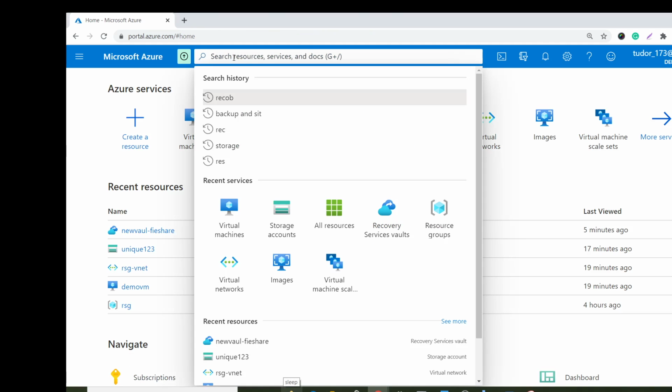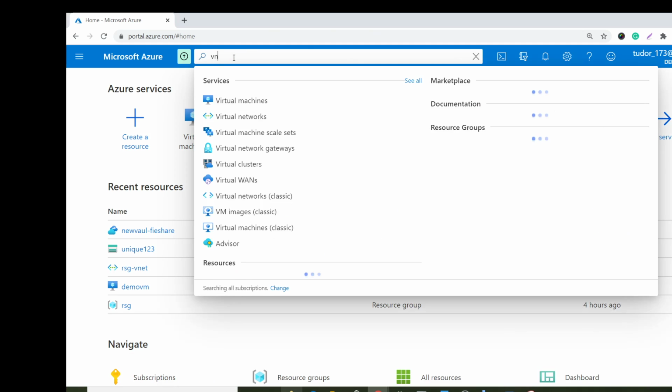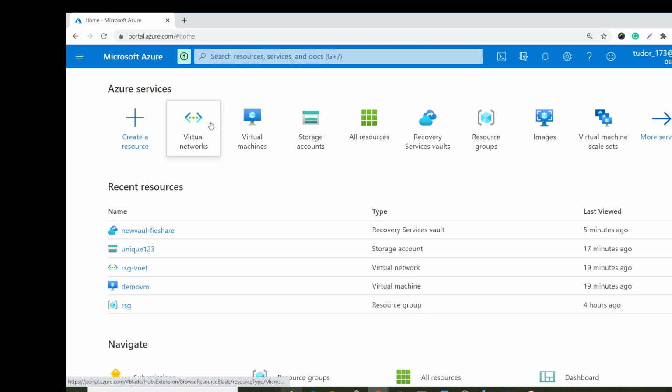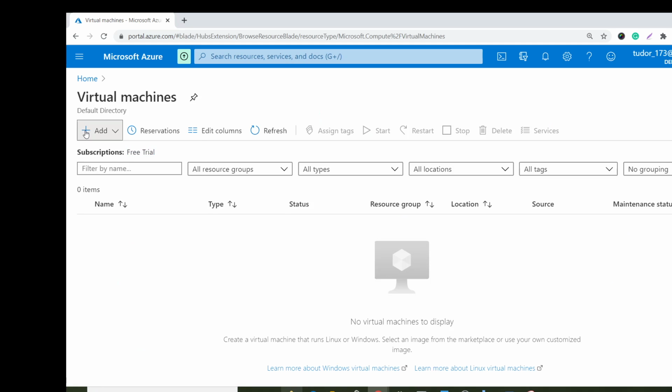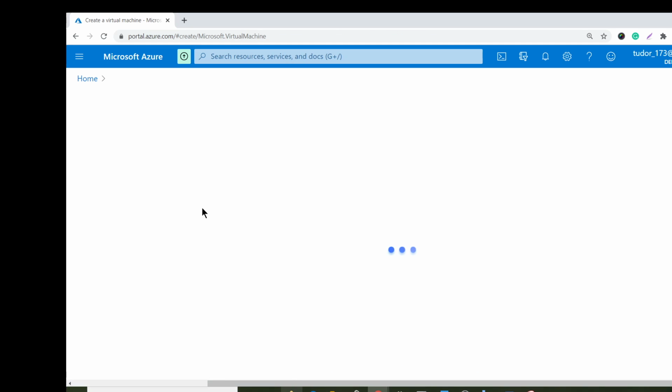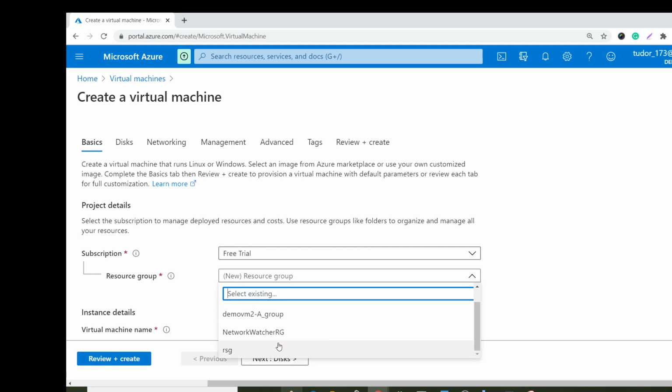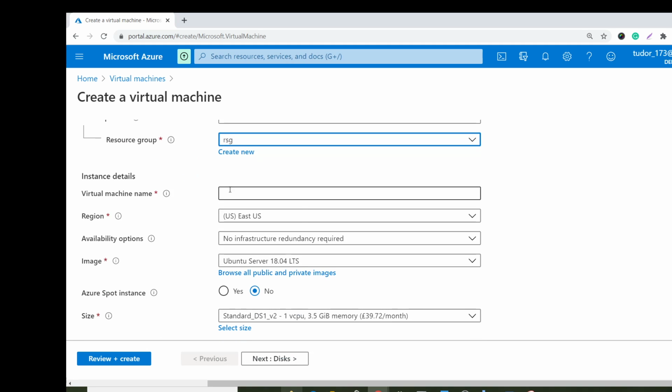Before I actually go to the virtual machine, I just want to check if there's any virtual network created. Not yet. Okay. When we create a virtual machine, it will create one automatically by default. So let's go to subscription. I think we have RSG. We want that in East US. I want to call it demo VM. Doesn't matter whatever you call it.